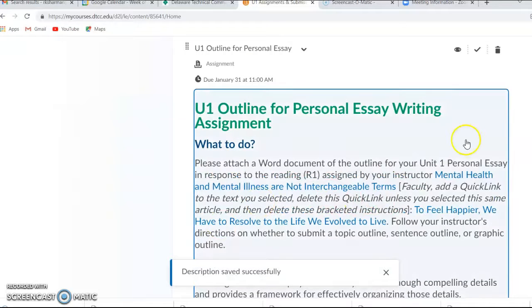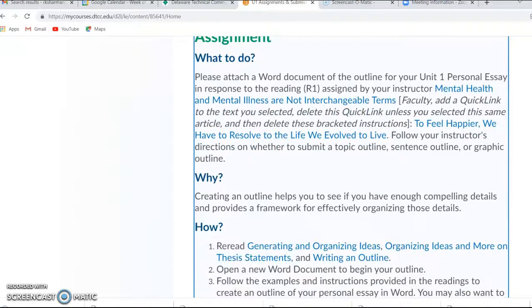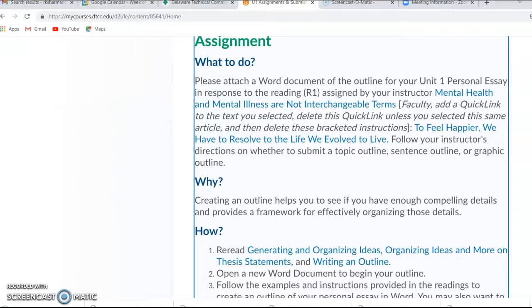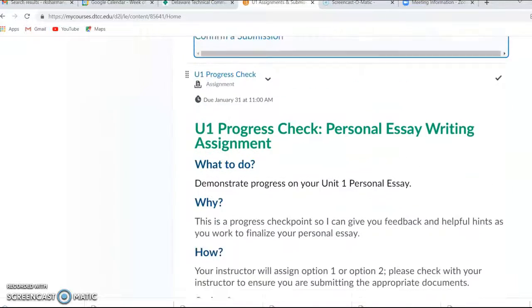Now, I didn't do this quite correctly. I needed to change some other wordings and get rid of some other things, but I did want to demonstrate how to do those quick links. So you're going to need to do that for all of your assignments.